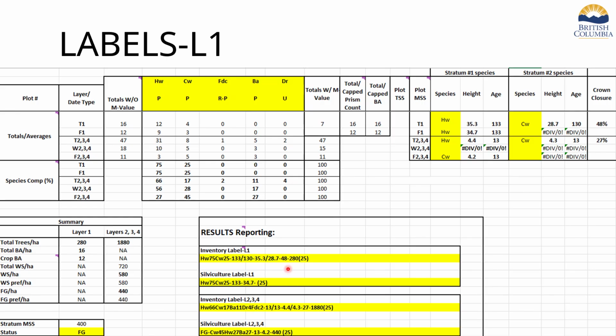After that, we're doing crown closure. So crown closure for layer 1, we go to the T1 row, it's 48%, enter that here. And then lastly, we do inventory because our status is IMM. So we go to the layer 1 column of the summary table, total trees per hectare 280, and we write that in, and then in brackets, the year is 25. You'll note that we don't have site index or site index source because it's going to be for the polygon component, not by layer. If your client, your licensee, wants you to do it for each of these layers, you can, you just aren't going to report it.